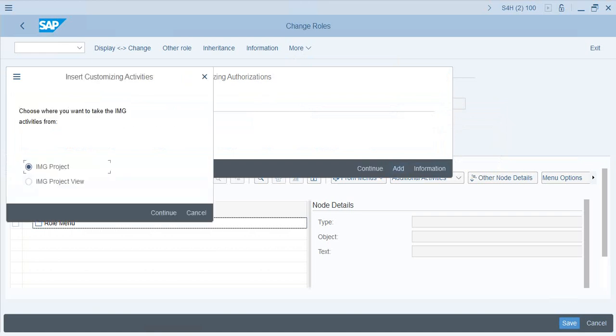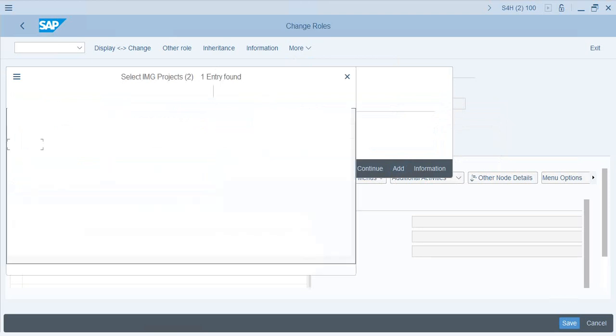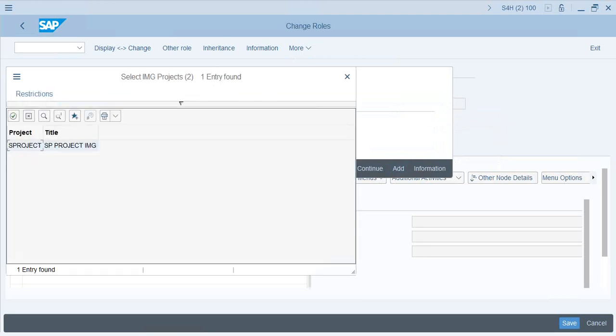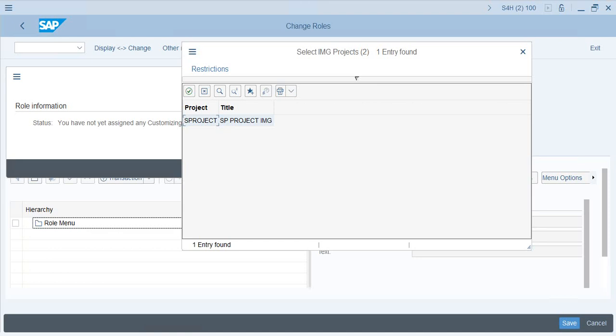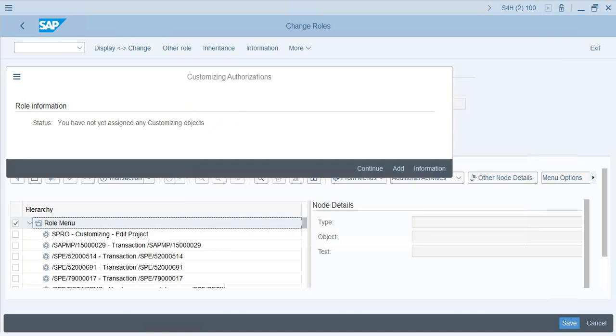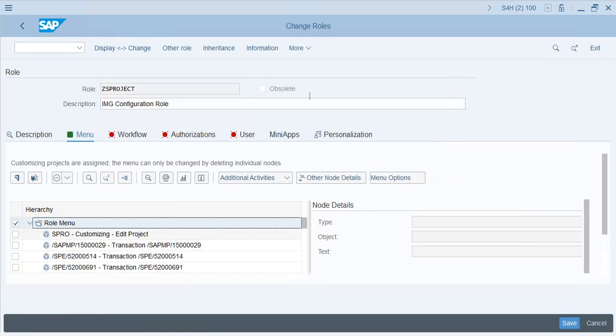Click on Project IMG, continue, and depending on how many IMG projects you have created, you will get that list. So select the one that you want to create the role for, and click on continue. Now if you want to add more projects into your list, you can. Once that is done, if you observe, you can no longer add new transaction codes into the role.